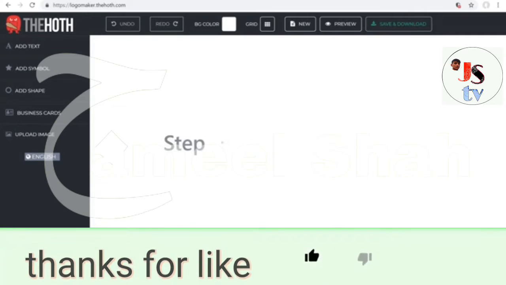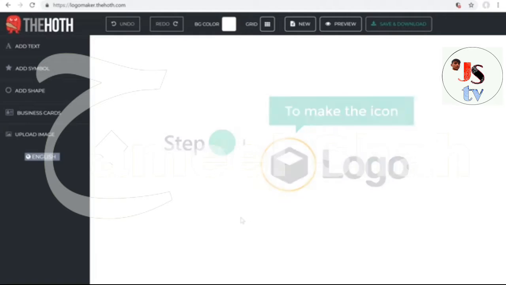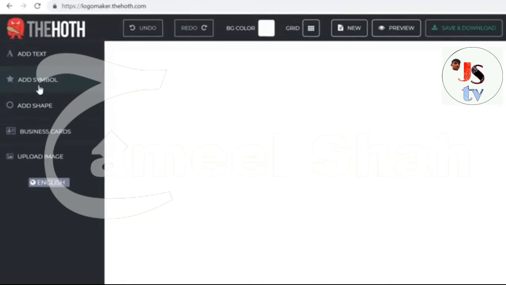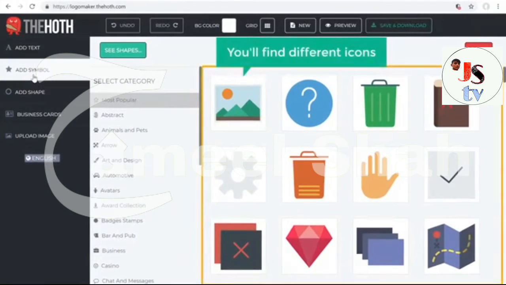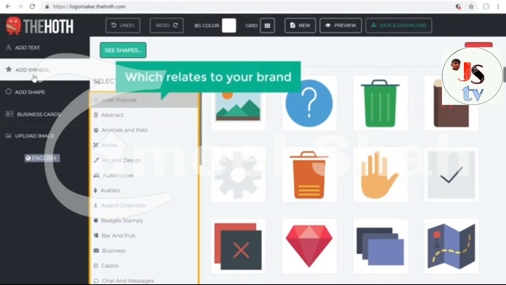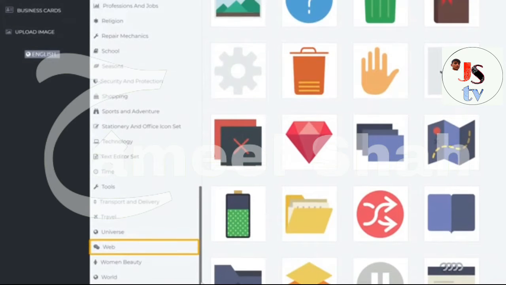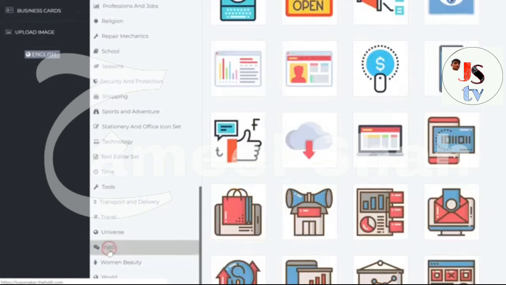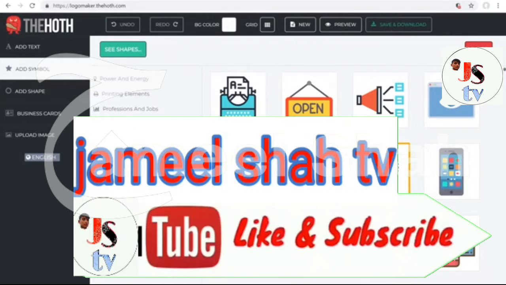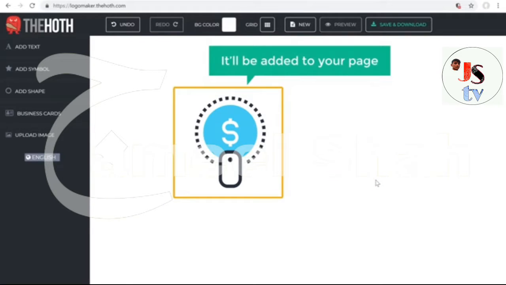So to create our logo, let's go to step 2, which is to make the icon of our logo. To make the icon, just click add symbol and you'll find different icons and its categories. Now choose a category which relates to your brand. I'm going to choose this one and then pick an icon you like. So I'm going to select this, and as soon as you click it, it will be added to your page.